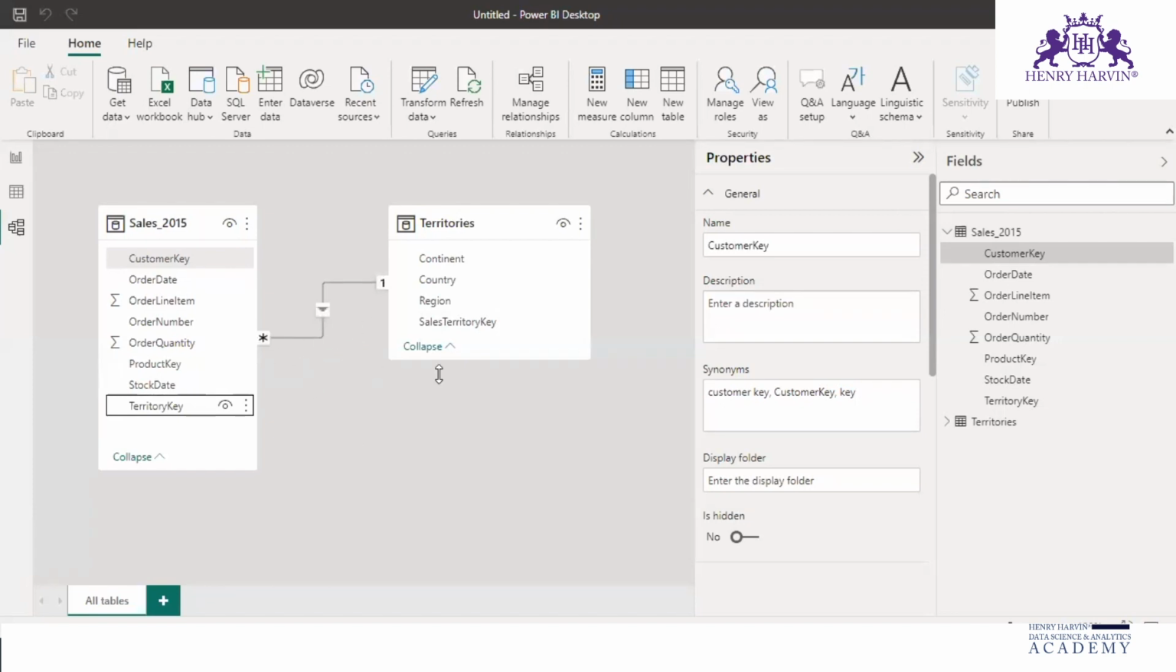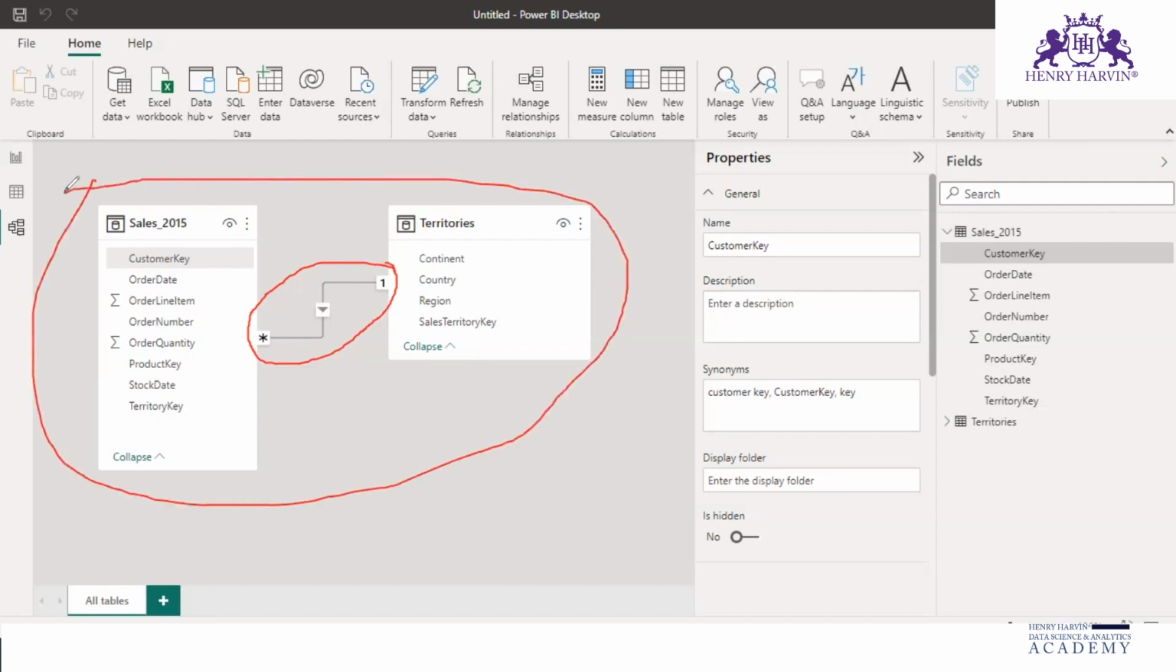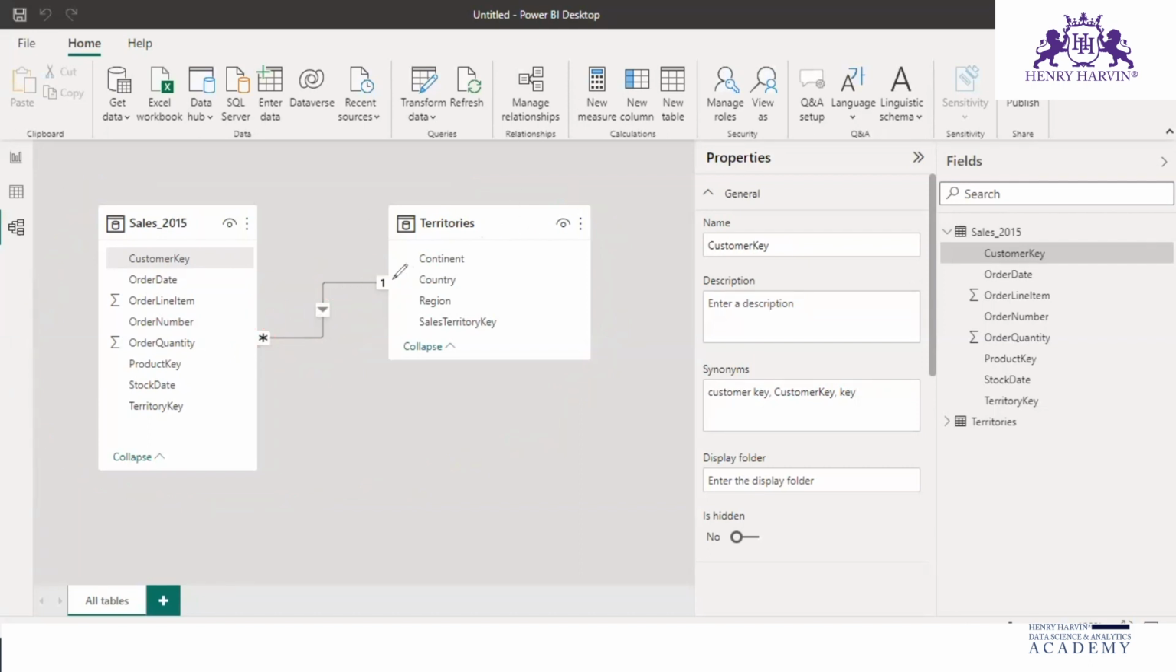Are you able to see? Connection has been established. This is the connection, this is the relationship. Now we can call this a data model, because they are connected. So here you can see one and star, and there is a direction. So what do those things signify?